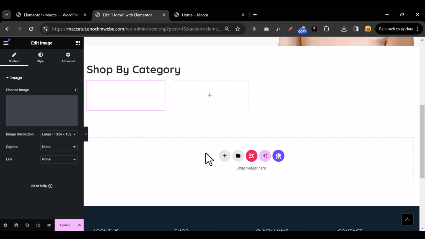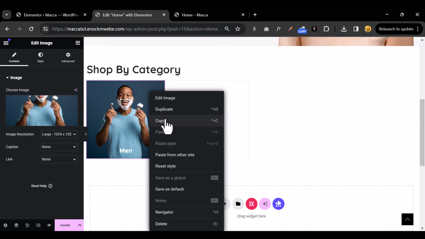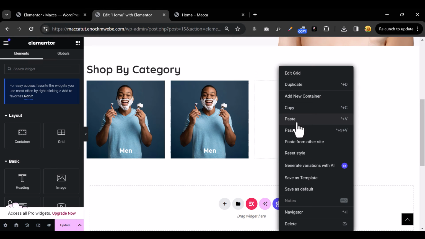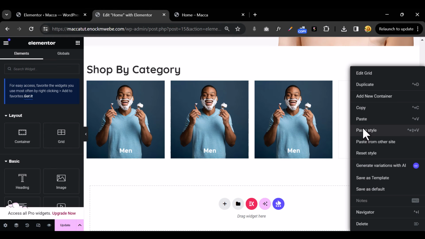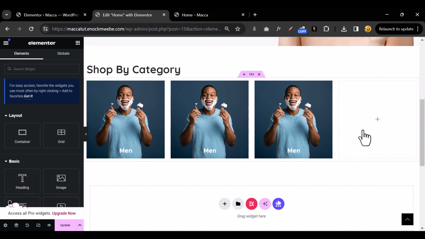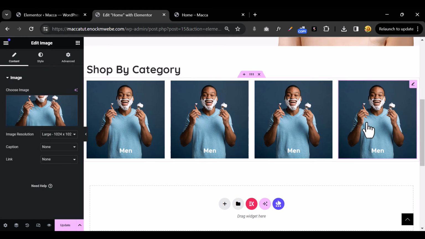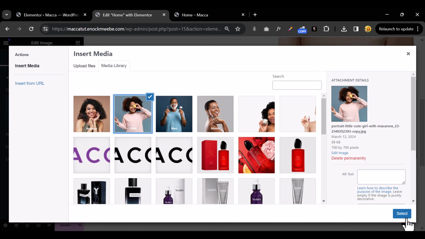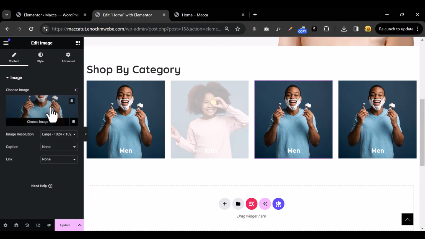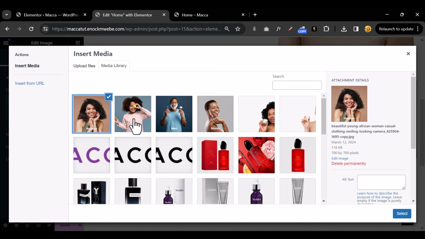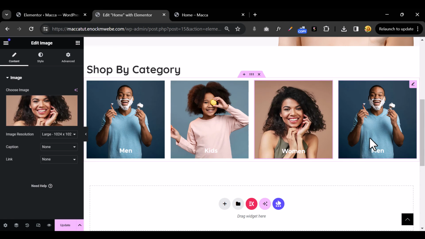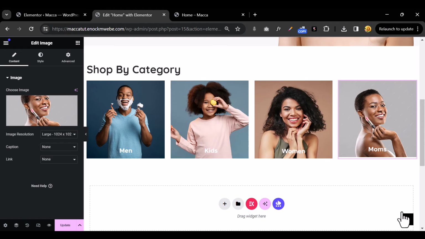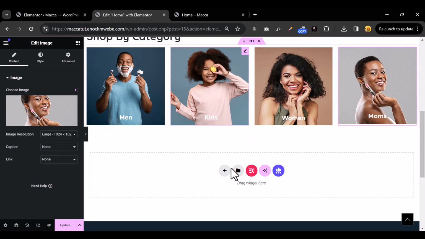So this is for that, and I can actually copy this and paste it in here, and paste it in here, and paste it in here. No, I want to paste the image, not the style. Okay, so I can replace them by doing this and doing that and doing that. So this last one looks like this, and that looks really neat.